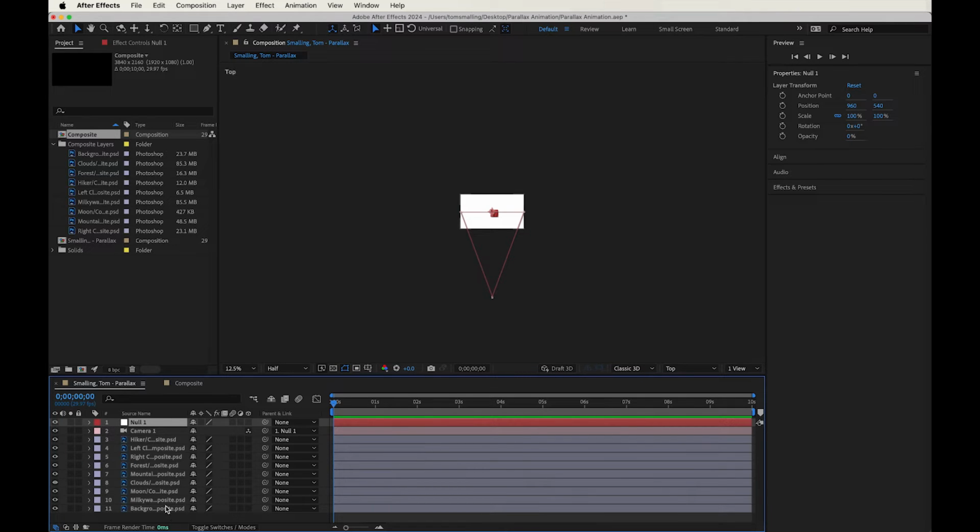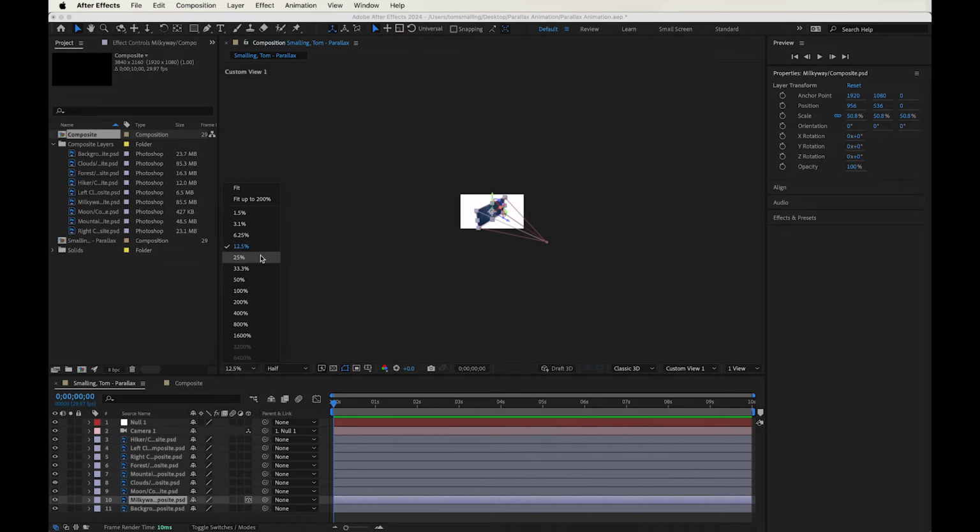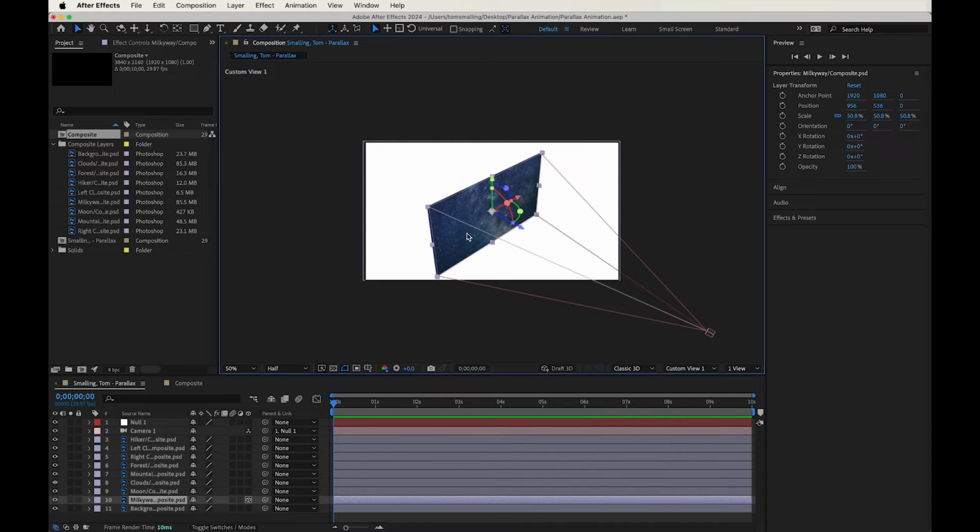So first things first, my background was blank. I want you to start with the Milky Way. And to make this 3D, all you do right here, this 3D cube, just click it. And I now have a 3D layer here. If you change this to custom view 1, you'll see, let me zoom in 50%, there is our 3D layer we just put in there. Notice when I turn it off, it goes away, turn it on, it's right there at that camera viewpoint.